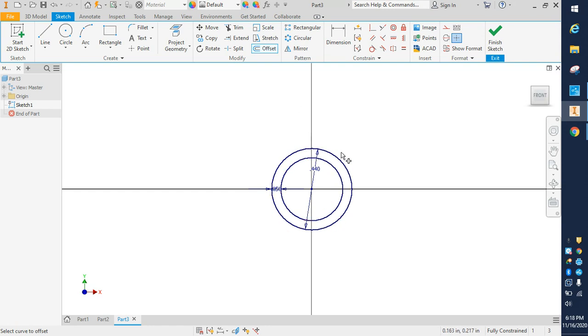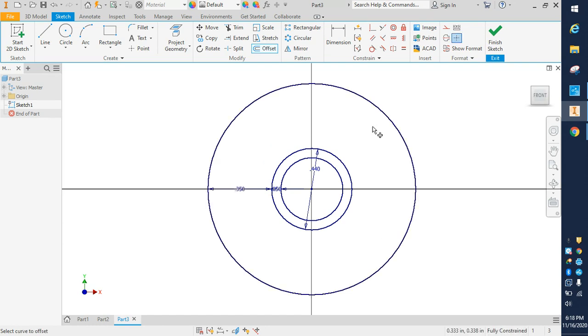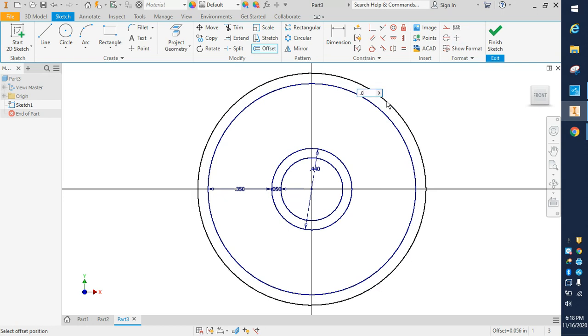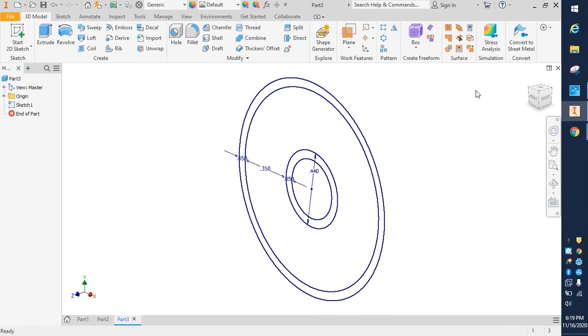From there, we're going to continue to use offset. We're going to offset from that outside one a 0.35. And finally, one more on the outside of that is a 0.05. And just like that, we have the makings of a wheel. I'm going to go ahead and finish our sketch there, and we're going to start extruding this.